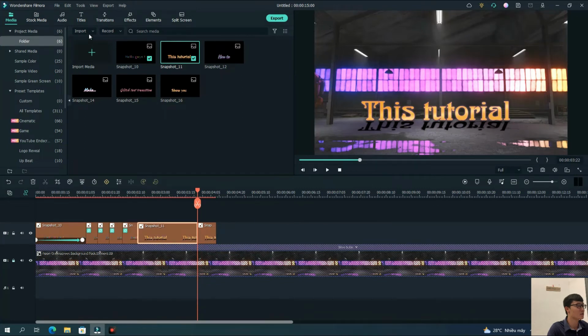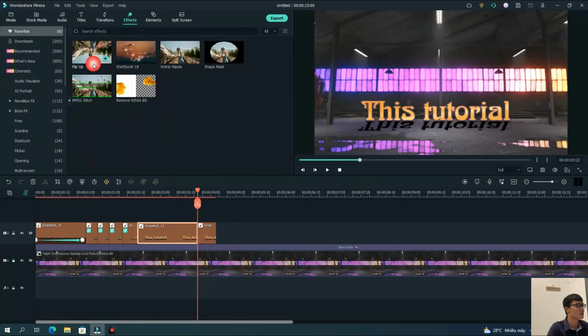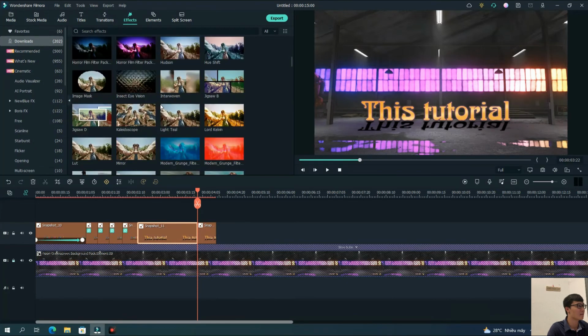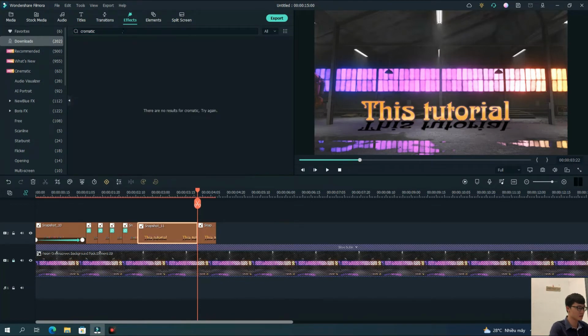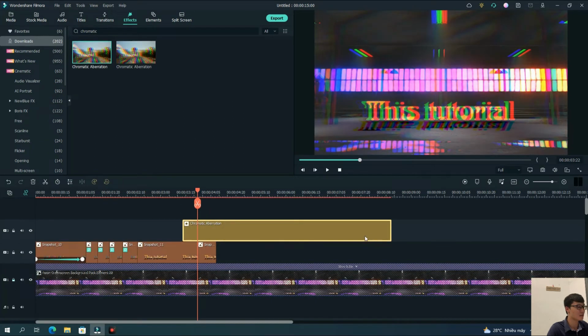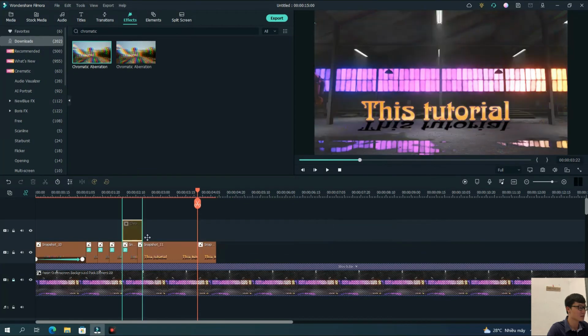And I go to the effect and choose, here I go to the effect, I find the dramatic aberration, right? I just make it fit and put it between the 2 soft. And now you just take a look again.